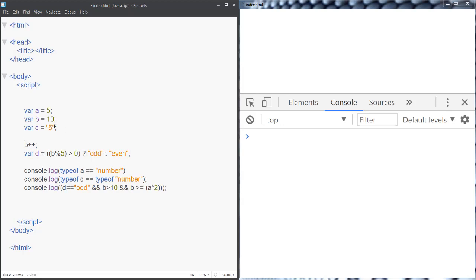So take a look at this code, pause the video, and let me know which ones are true and which ones are false within these console log messages. And I'll pause the video here, and I'll show you the results coming up.